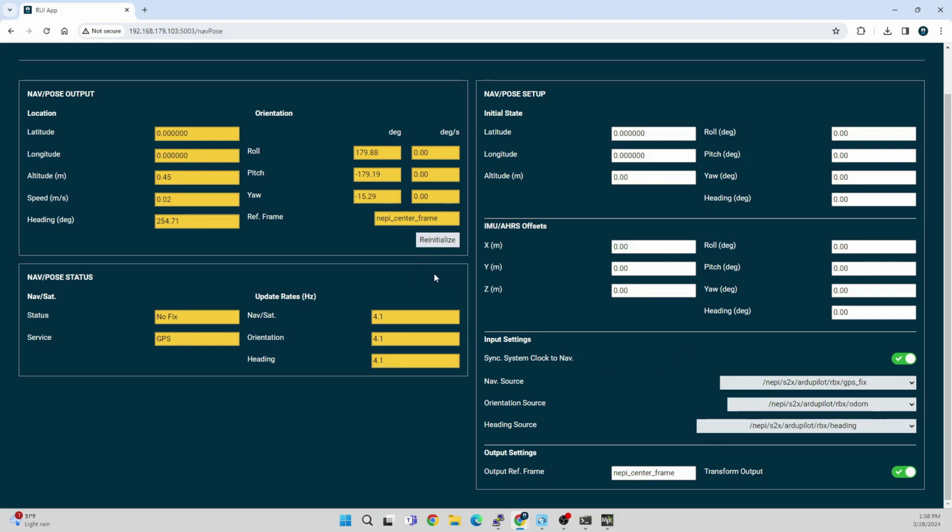If you don't have a GPS with a satellite fix, your latitude and longitude will be 0. Wait until NavPose output data starts displaying and updating from the PIXHAWK module. You can save these settings by going to the NEPI RUI System Admin tab and clicking on the Save button.